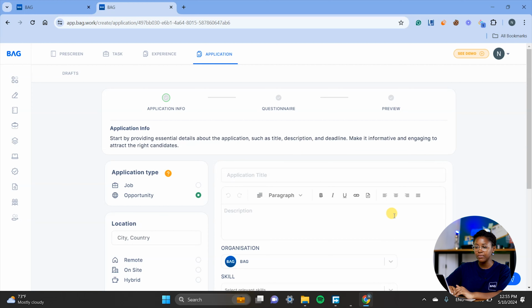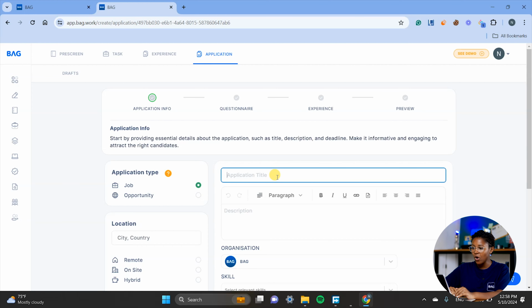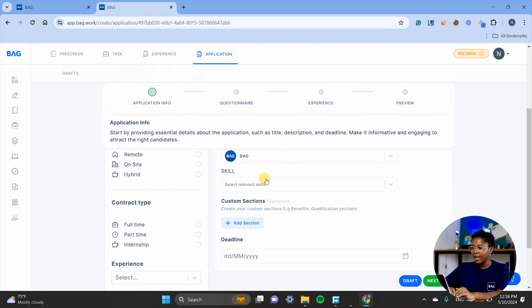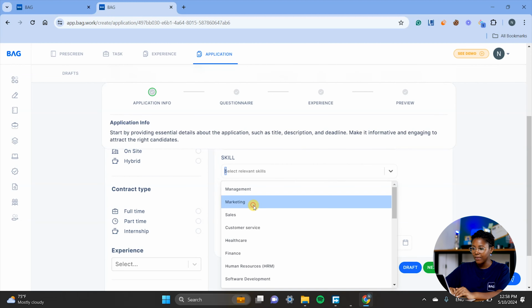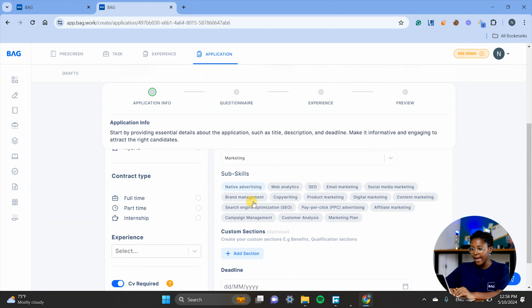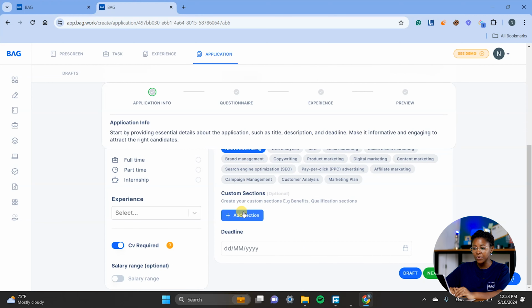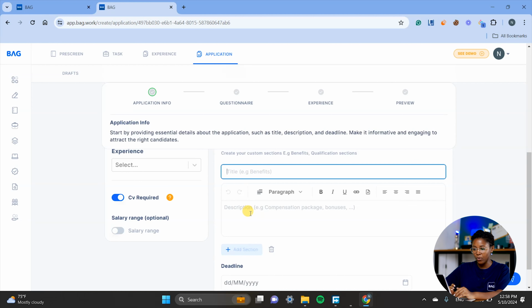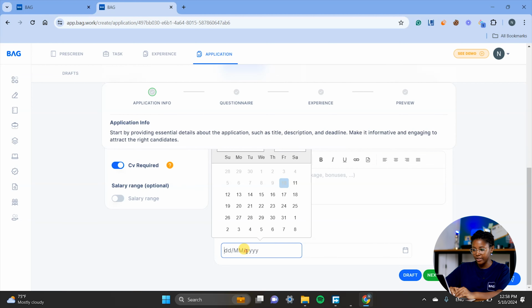post the job. When you reach this page, you have to fill a set of information to be able to submit the job. Here, you have to select job, add the job title, descriptions, add skills, and then sub-skills. And then you have the right to add a custom section like qualifications, benefits, and even more. You can also add a deadline to your job.